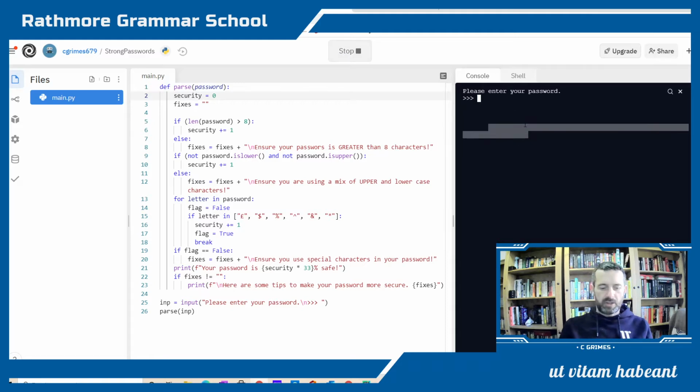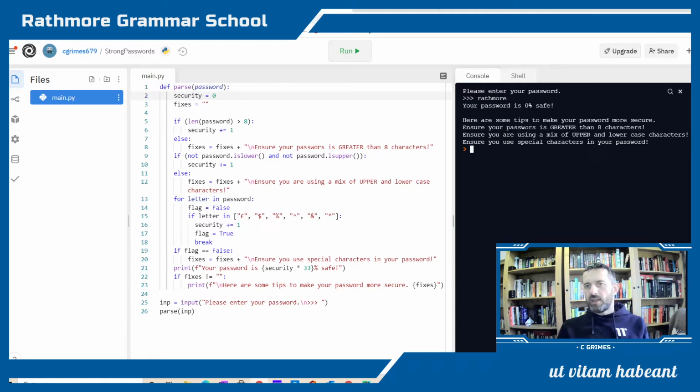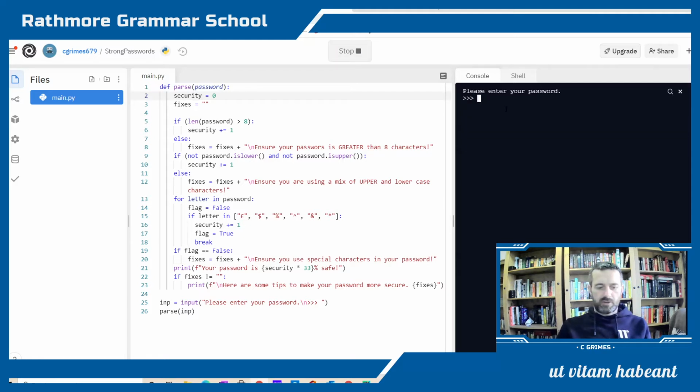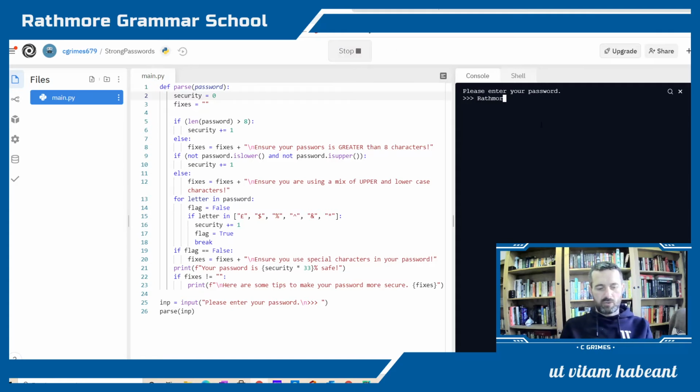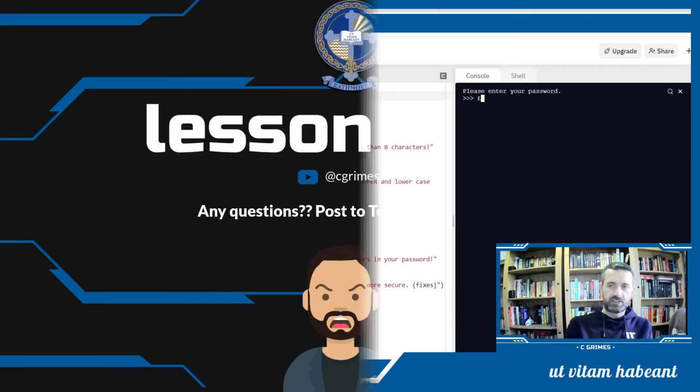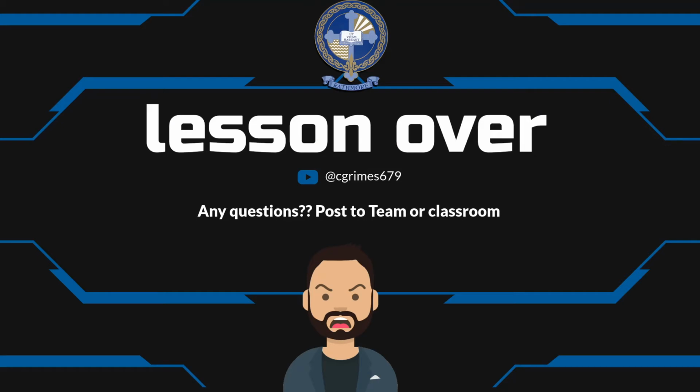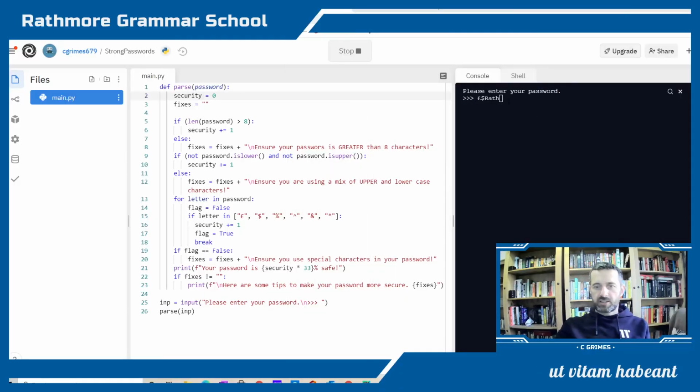So if I run it and I put in a capital R, and a lowercase r in again, and run it with a capital, it's 33% safe, and the advice associated with that. If it's Rathmore 12, it's 66% safe, and finally I'll put in a special character, uppercase, lowercase, and it's 99% safe, and the fixes is left empty and there's no advice for me. So that was his score and his fixes.